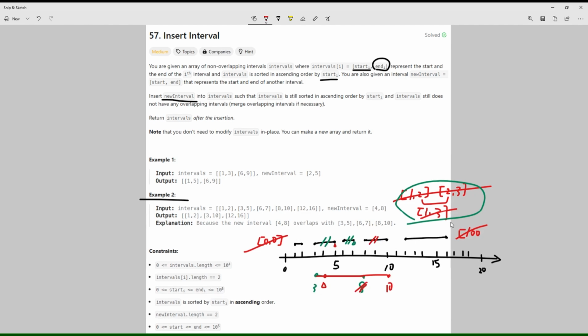Then, because the ending value of the new interval is smaller than the starting value of the next interval, we determine that there is no overlap between these two intervals. So basically, we end our iteration, and we will return these 3 intervals as the output. Basically, we have 1 to 2, 3 to 10, and 12 to 16. So that's what the output looks like.